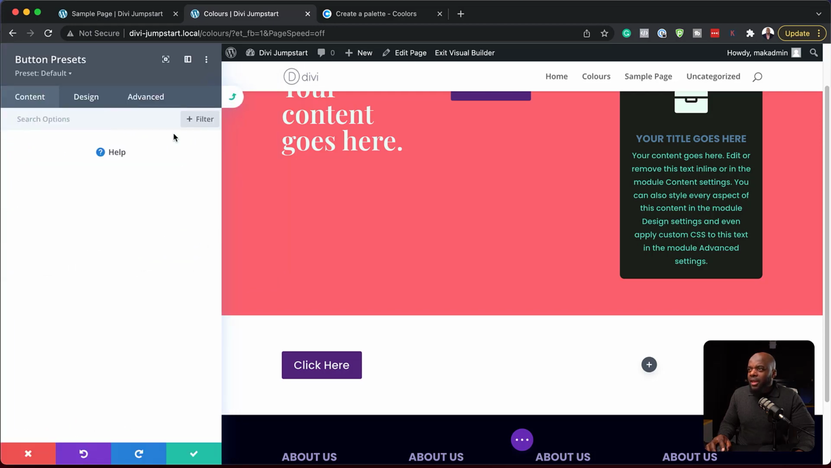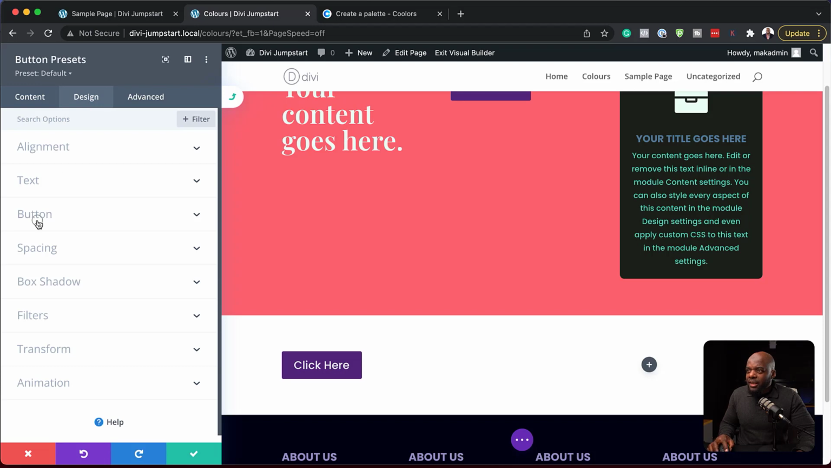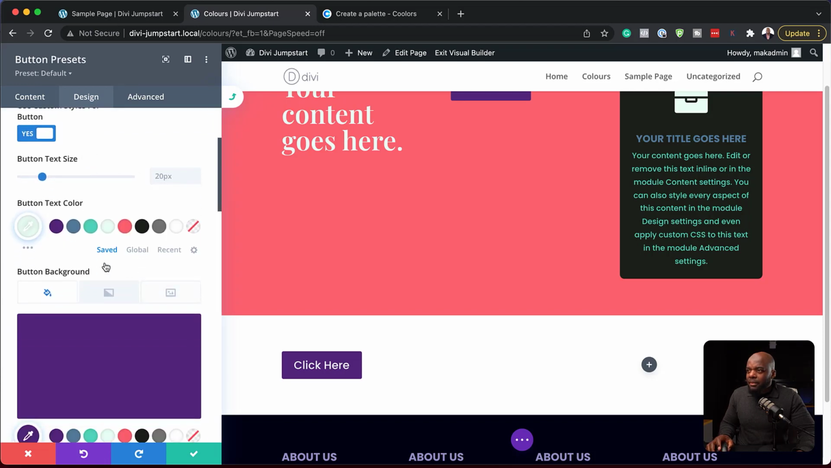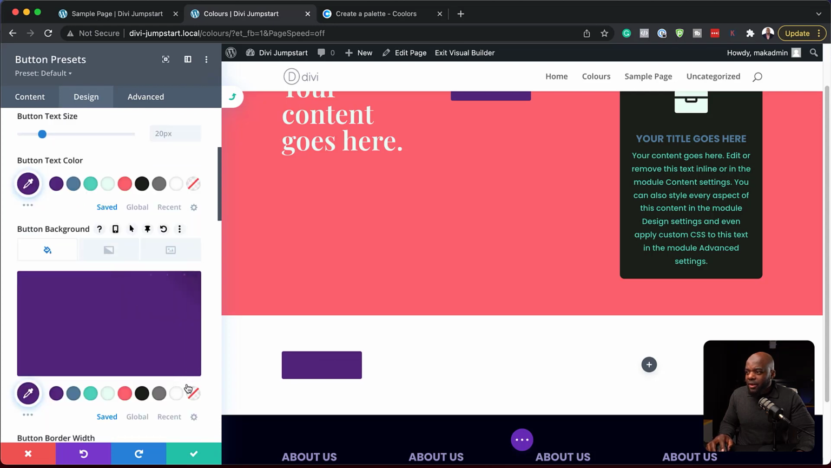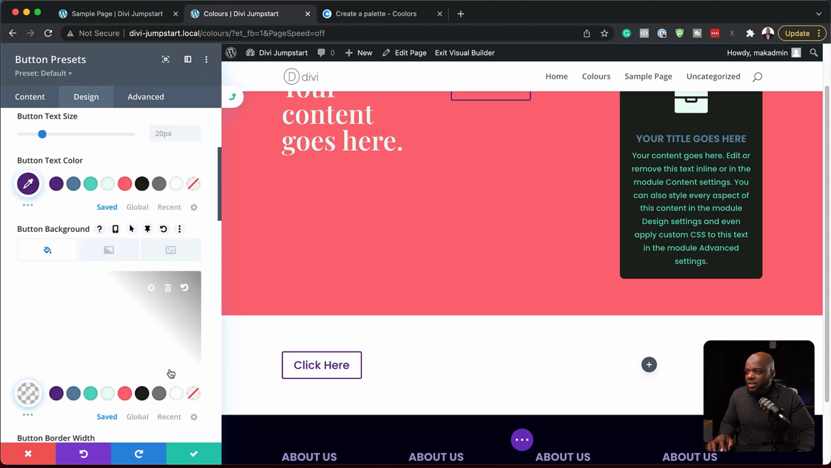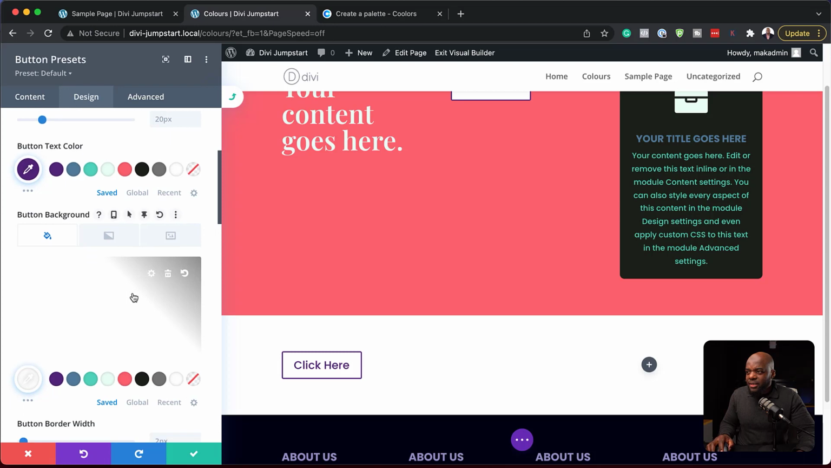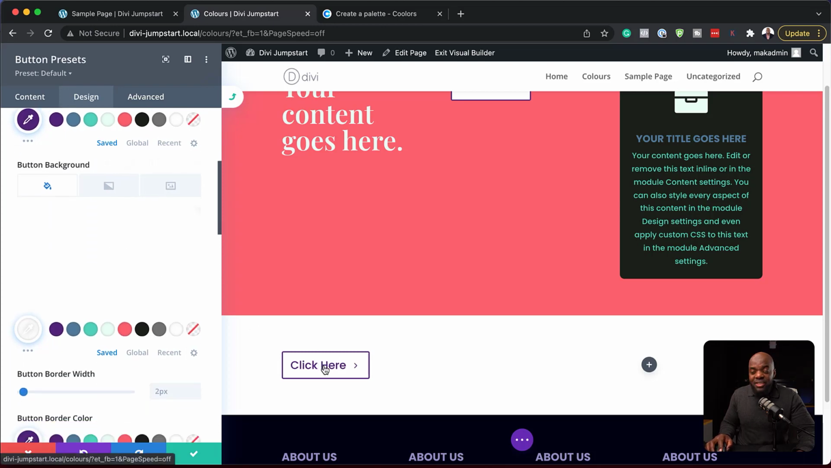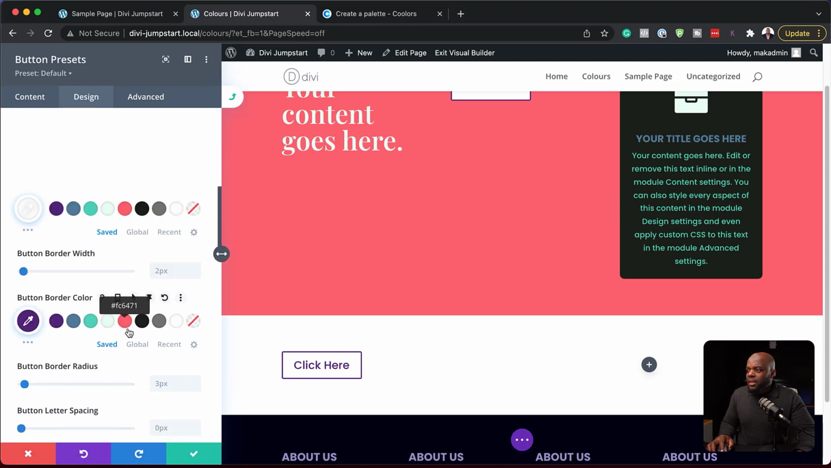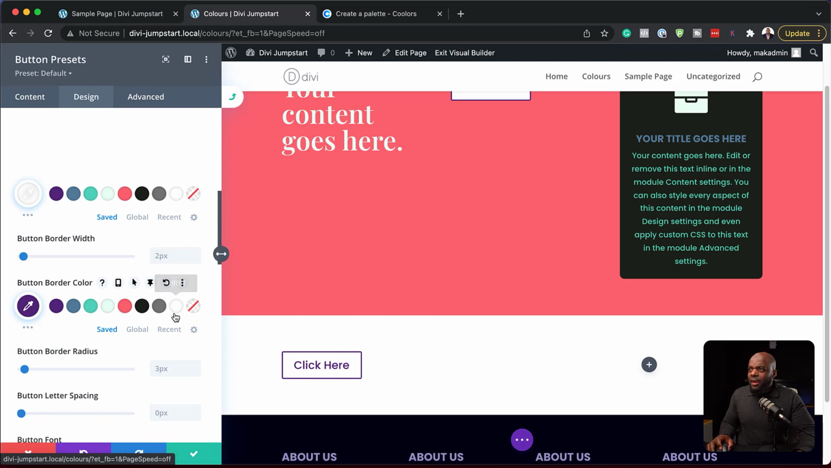Boom. Okay, so now I'm in this other view that I can use to edit my preset. So I can come over here to design, button, and this time I want to have a solid border for my button background. I want to make it transparent or maybe even make it white. So now I have a different style of button here. So let's say I really love this style here.